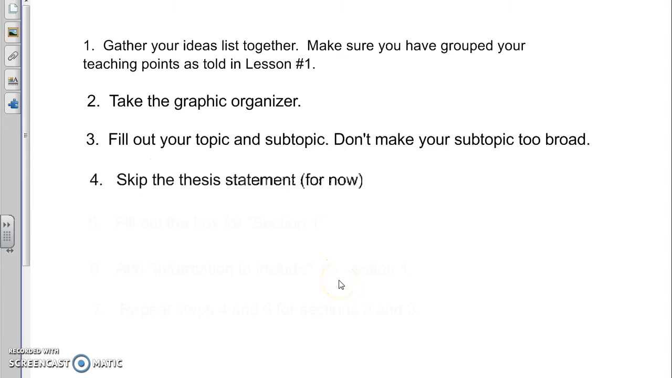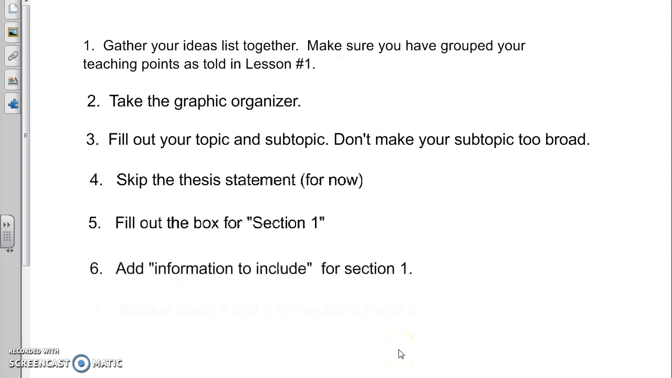Next, you're going to skip the thesis statement for now. No worries, we'll come back to that. Then fill out the box for section 1. You filled out two countries that claim New Jersey. Next, you're going to add information to include for section 1. After you do that, you're just going to repeat it for steps 4 and 5 for sections 2 and 3. And if you do everything correctly, you should have a full graphic organizer complete, so you can type your article up.